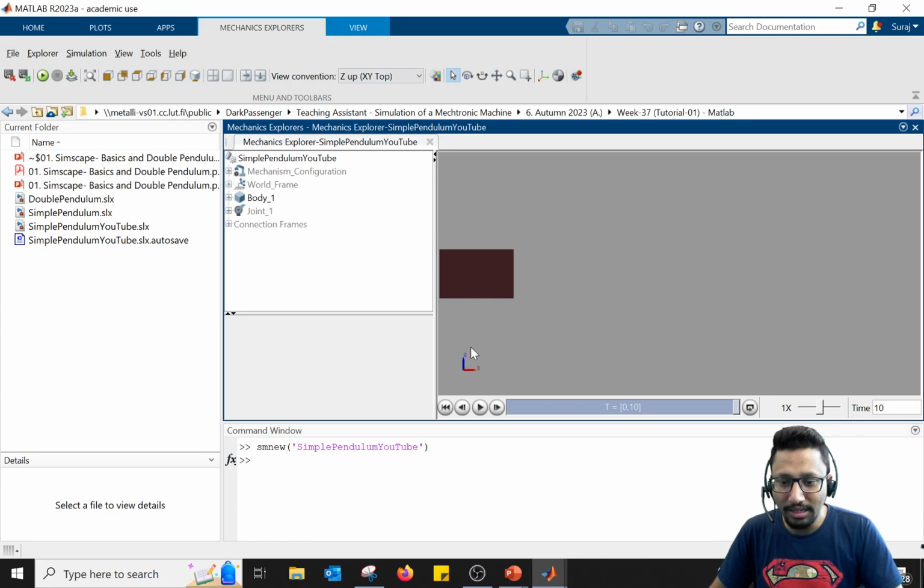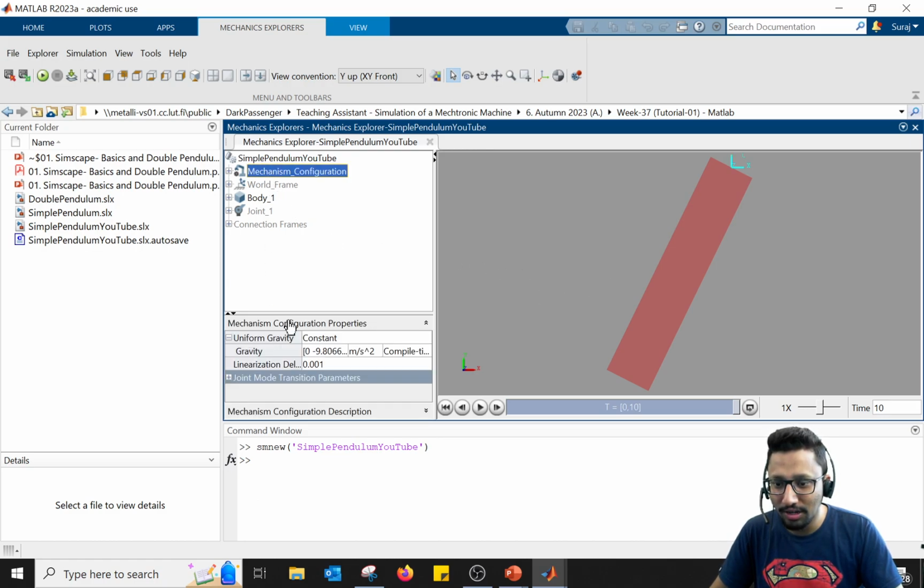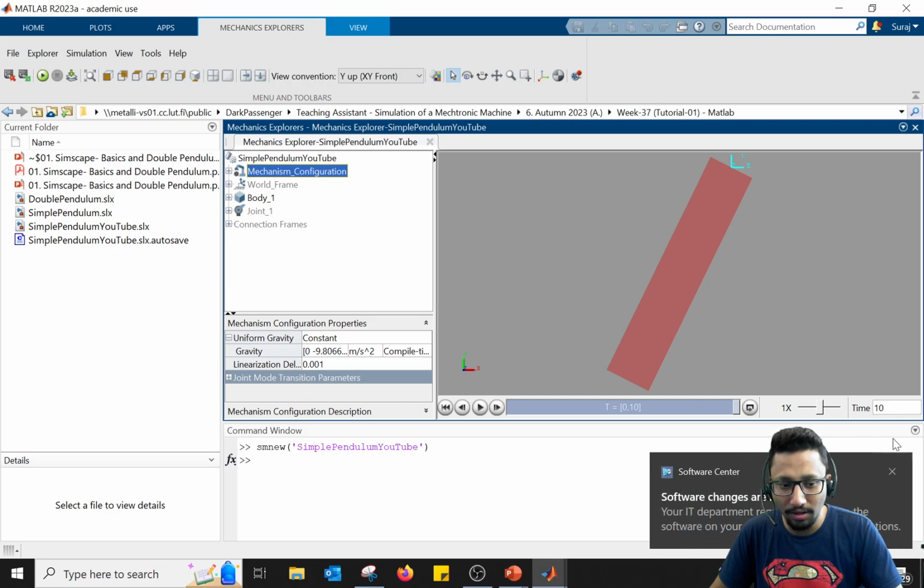By default, Z is in the vertical direction. I want you to select this option such that Y is up. Now, the moment you say Y is up, you need to press this front view option. The moment you press the front view option, you can see your pendulum, right? And of course, over here we have the mechanism configuration and different properties.